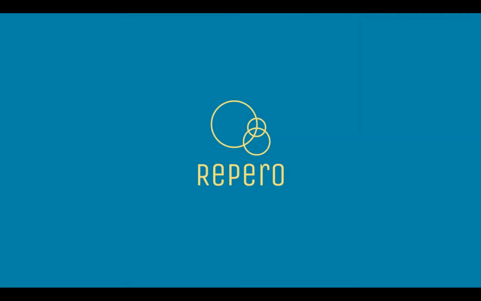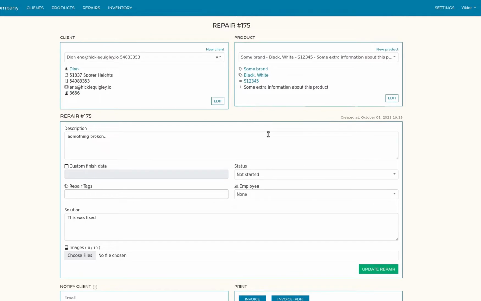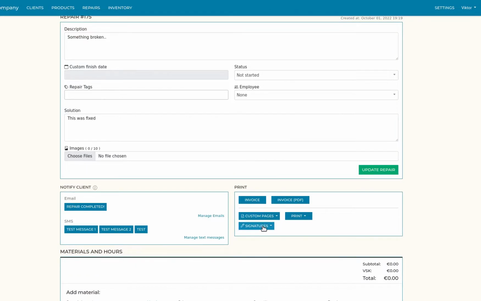Now in Repero, it is possible to ask our clients for a signature to be stored in the system. In this example, we have a client called Dion. In a repair, we have the signatures drop-down button. It will show us the list of already collected signatures for this repair, if we have any.